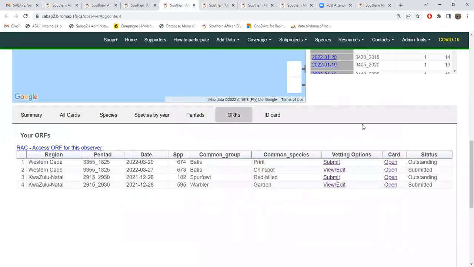If you need to go back to older out-of-range records and you don't want to try and find the email in your inbox, you can also just come straight to your profile on the website. For example, here, if I have a species that says the status is outstanding, I can simply go over here, submit, and that'll open the online form in the website.